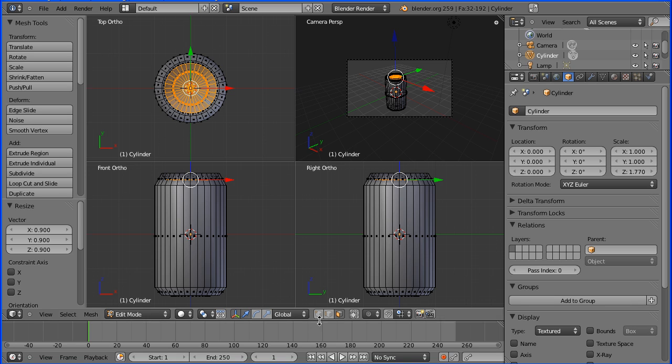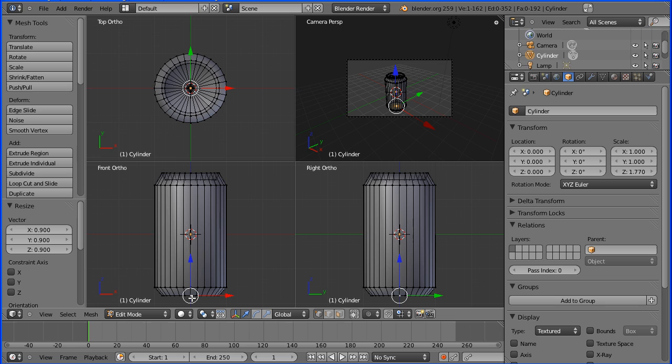I want to go into vertex select mode and select the central vertex. That has selected the bottom one, so I'm going to toggle limit selection and select the top central vertex. Toggle limit selection again, G to grab, Z for Z direction, and I'm going to move that up by a value of 0.1 blender units.